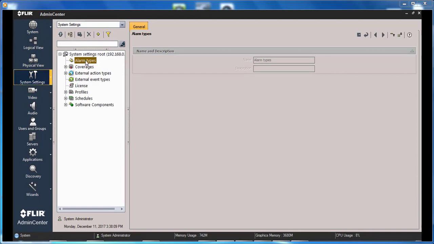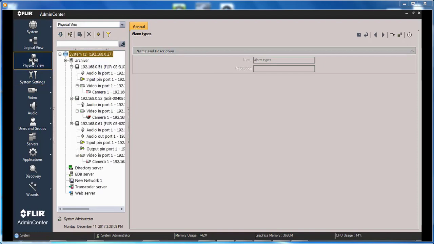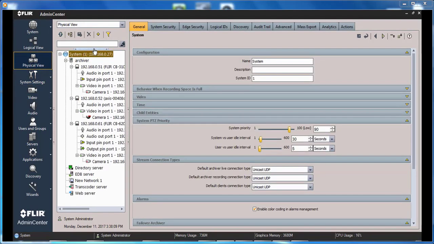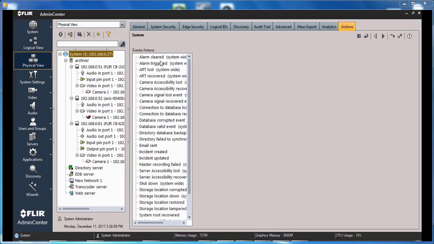And you can see right here in the system settings is the repository of all the alarms that we've created. And you can see I don't have any right now. But this is actually where we create the alarms. However, what we need to understand is once the alarm is created, we then need to tie it to something physical. And you can see in my physical view here, I'm in my system.